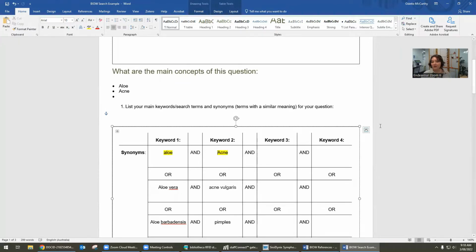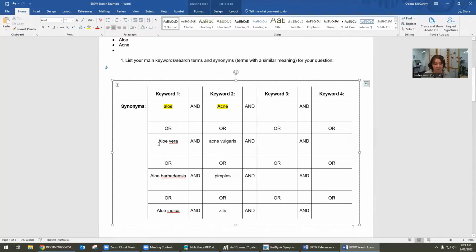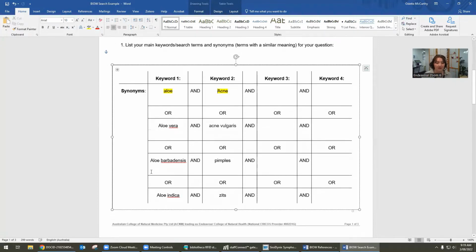Like I said, you can have as many keywords as you want, but just know that the more keywords you have, the more specific your search will be, and it may be a little bit more difficult to find articles that encapsulate all of that. So simpler obviously means broader, more complex means a little bit smaller. From here, now that we have our key concepts down, our keywords in our table, we want to think about synonyms of those words. We're thinking about what's going to hit in a database. So I've got aloe vera, and then some scientific names for this plant.